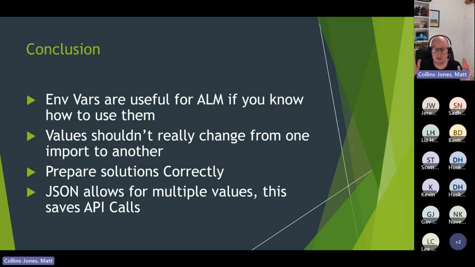And JSON allows for multiple values, and this saves on API calls. So if you're familiar with API limits inside the Power Platform, every time you do a call to something and pull some information back, it's an API call. It's the same thing for environment variables. When you go to the environment variable and retrieve it back, that's an API call to Dataverse. So every time you run a flow, it's going to do that call first.